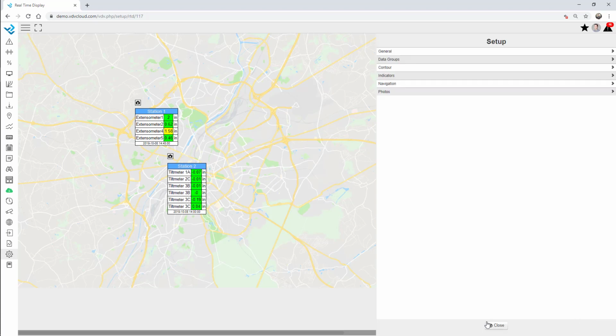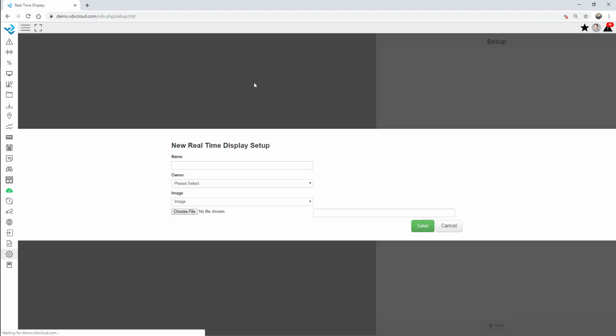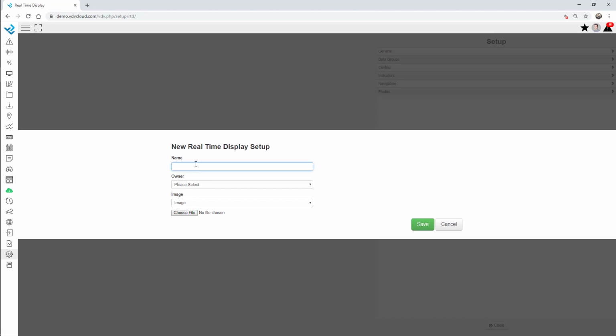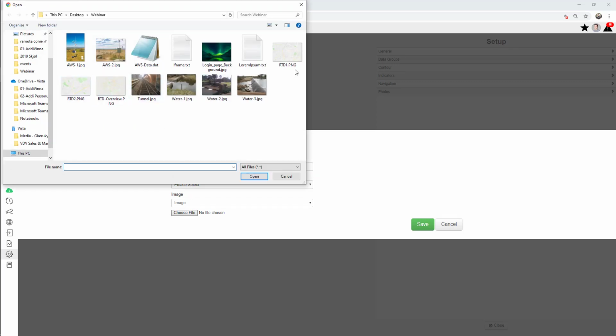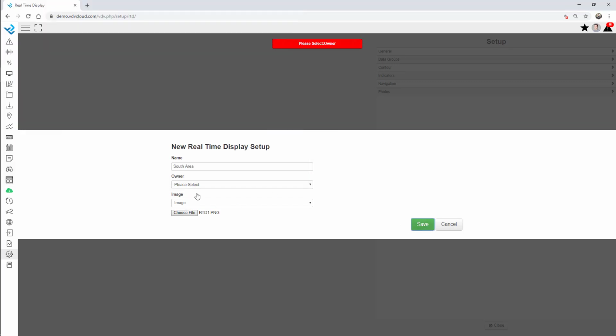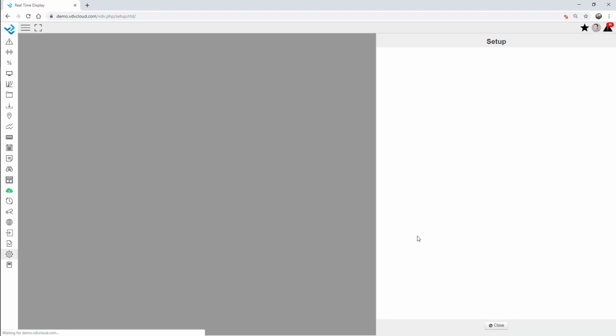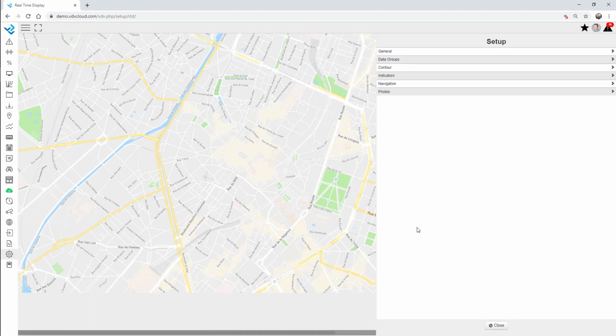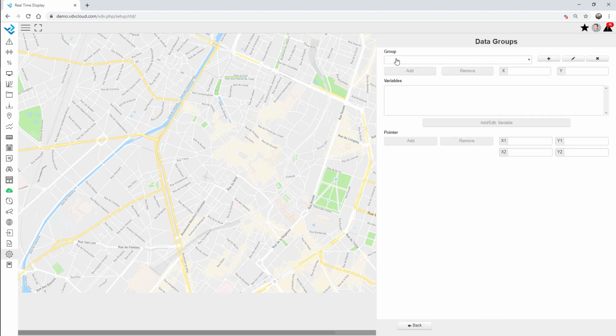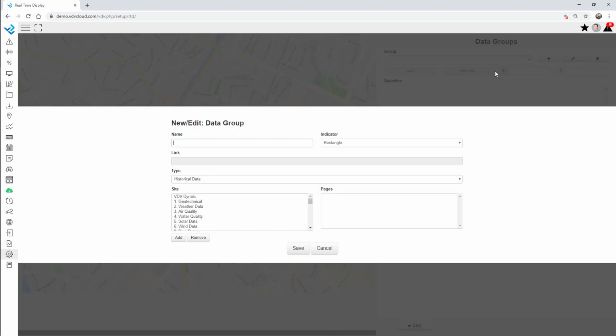So I'm going to go back and close, and I'm going to create a new real-time display. I'm going to create a new one just called South Area, and I have here a different real-time display or picture that I did. I need to select the owner. And this is just going to be a more zoomed in picture. So first we did an overview, then we're going to do 2 more zoomed in real-time display with more information, and then we are going to link them all together.